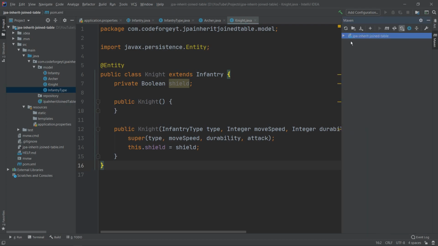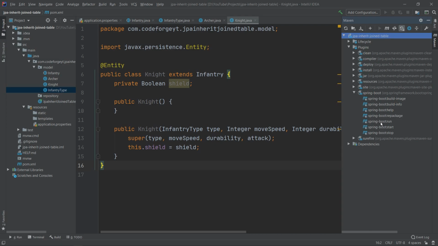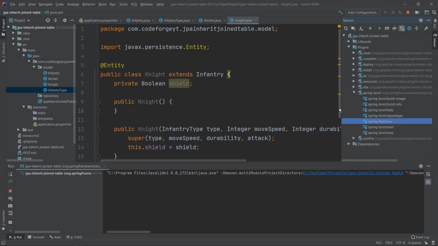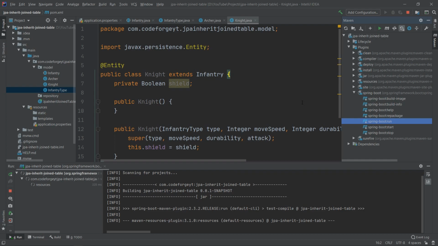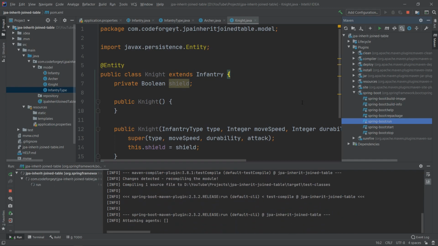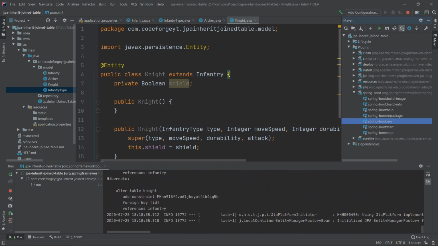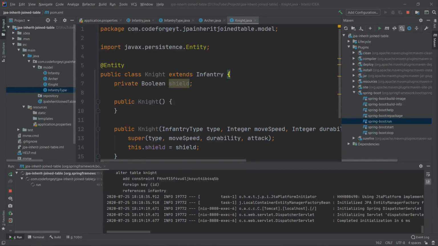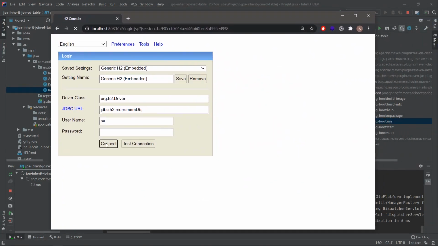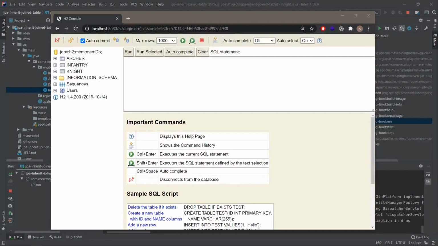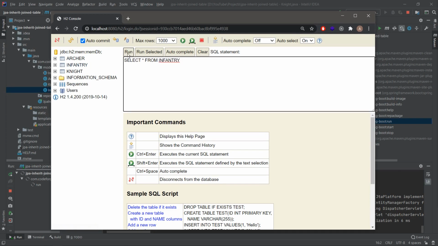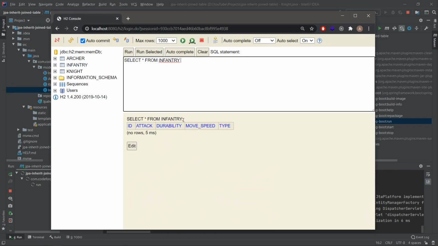So we can go to the Maven, open our project here, go to the plugins, Spring Boot, and select Spring Boot Run. So after a few seconds, our application should be up and running, and we'll be able to open the H2 web console. Okay, here's the console, we can log in. And we can see that we have three tables, one for each entity which we have created. So let's check out the columns for the infantry. And we can see that it's all correct.